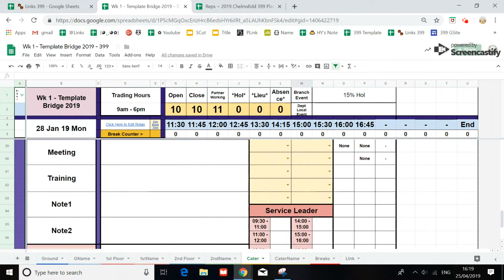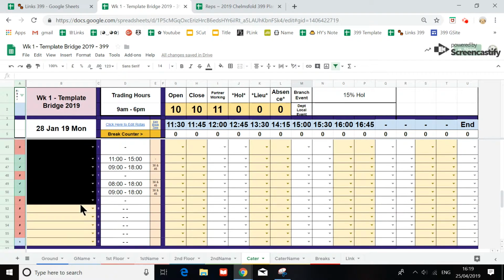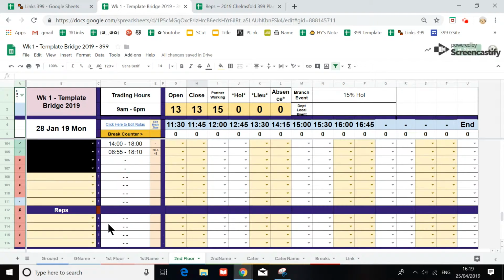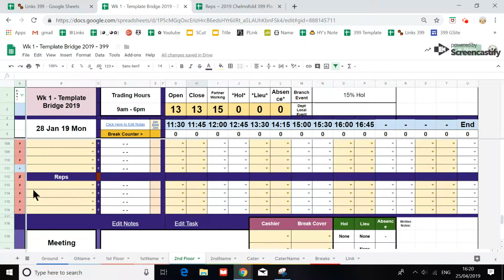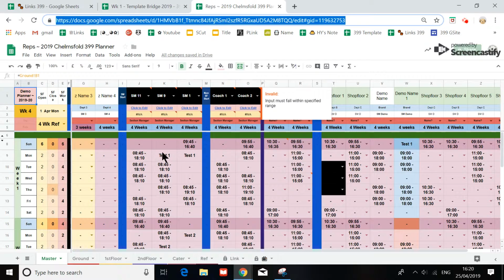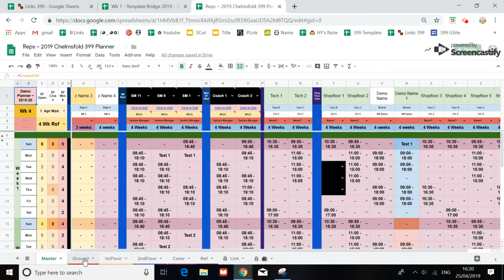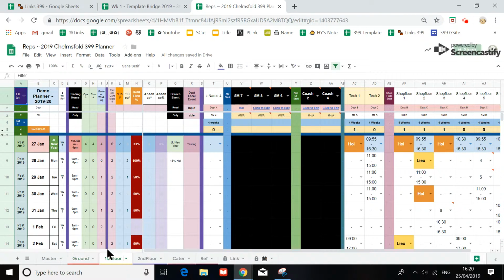I also have, not for catering, but for the other three floors, a representative area for the reps. So you have people like the beauty reps, fashion reps, EHT reps. There's a lot of reps. I've done a mock up of a planner for the reps, and you have the ground floor reps, the first floor reps, and then the second floor reps.